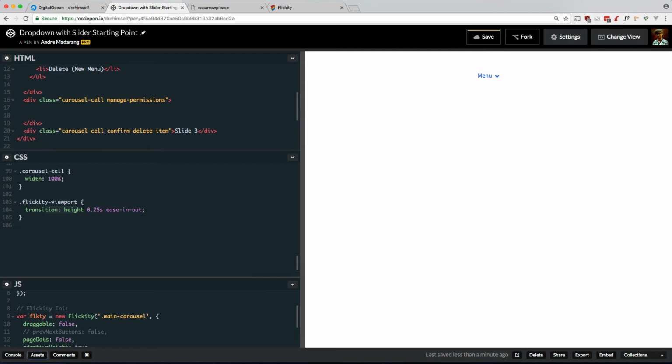So the first thing I want in here is there's a previous arrow that goes back. Let's call it arrow previous. And we're going to use Font Awesome. And the class is fa fa-long-arrow-left. Okay, we'll make that absolute in the CSS in a second. H1, let's call it manage permissions.